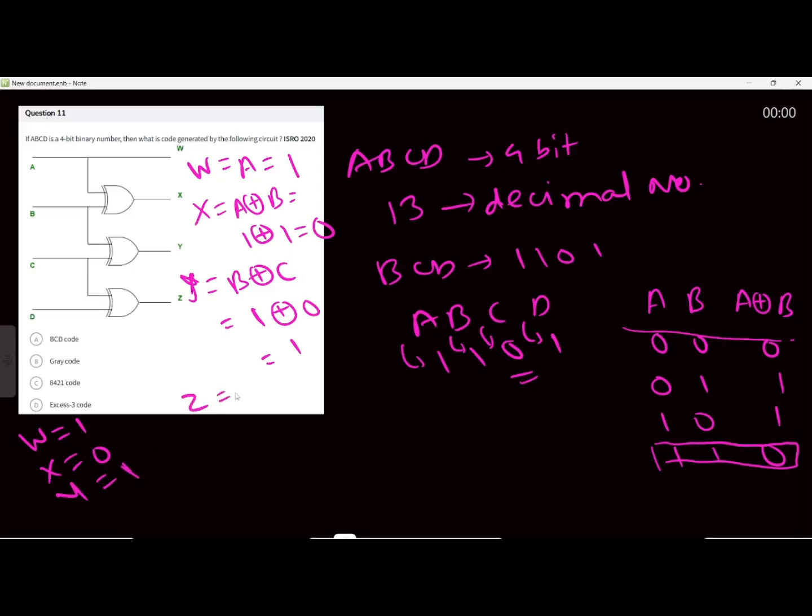Then Z, C XOR with D. See, like this. From here C is coming, here D is coming. Okay. Now value of C 0 XOR with 1. Value is 1, right? So value of Z is also 1. Now what is BCD code? BCD code means whatever decimal number is there, that we convert it into binary. So what was that number? If we convert it into binary, that was 1101. But what are we getting? 1011, right? So the answer is not matching. So BCD is not correct.